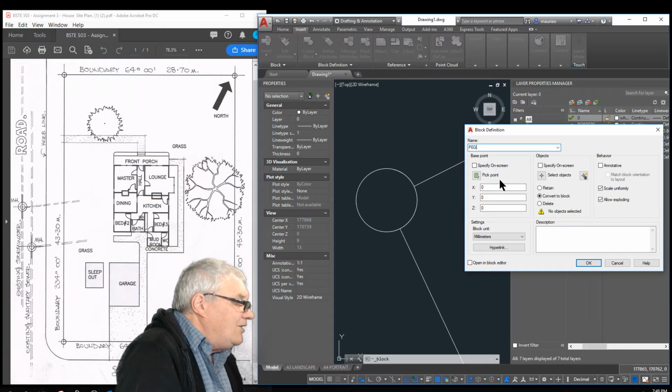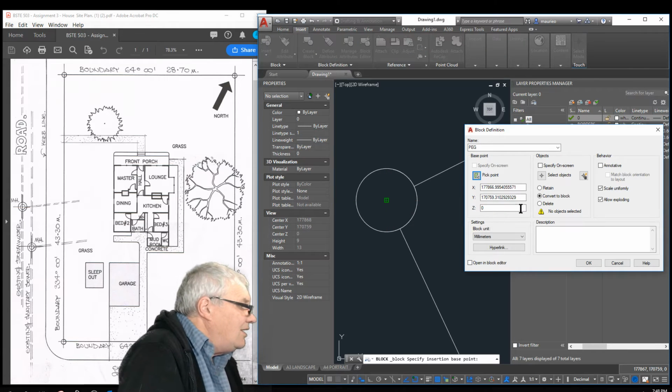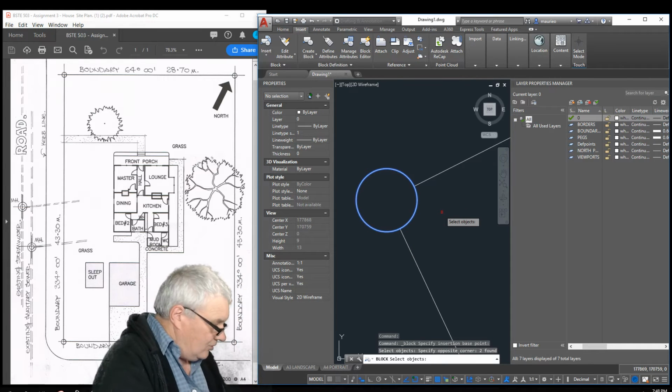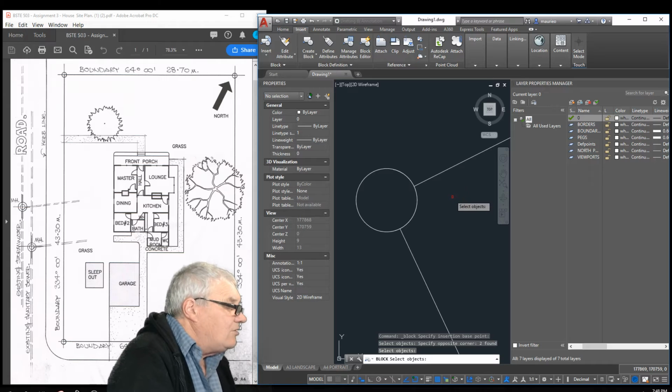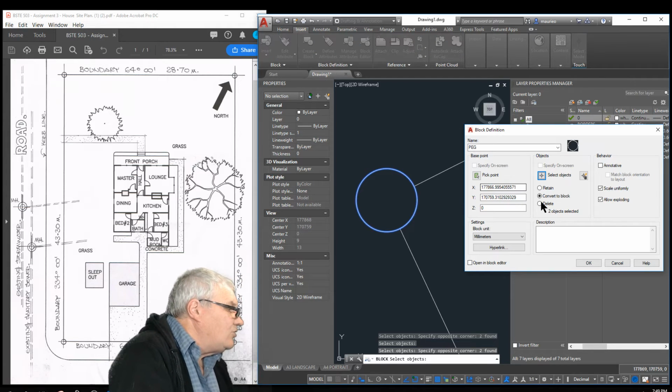Okay, and the base point is going to be, the pick point is the middle here, which is there, like that. And select some objects, so I'm going to select both of them actually, so I'll just go like that with the green and select both of them. So that's finished my object selection. Okay, we've selected some objects. We're going to convert that to the block. That should be it.